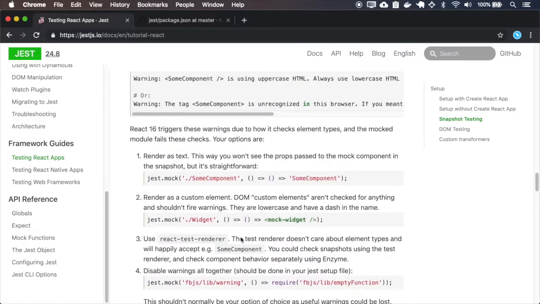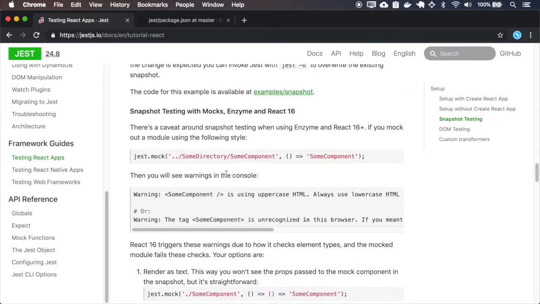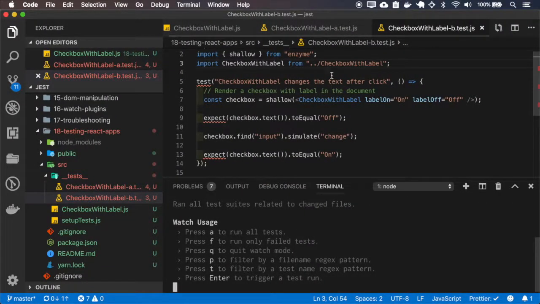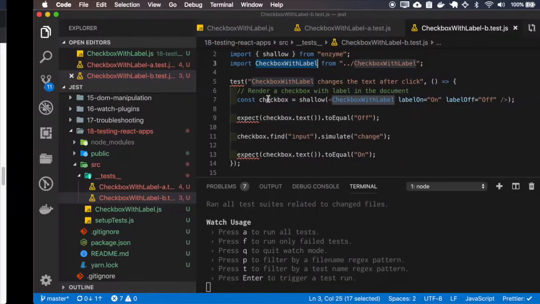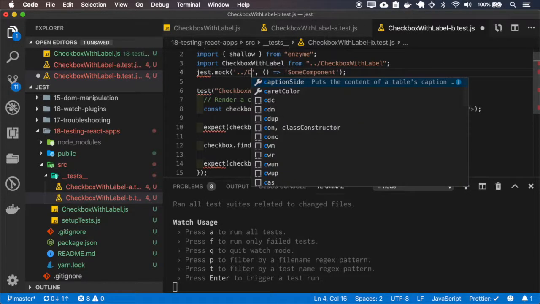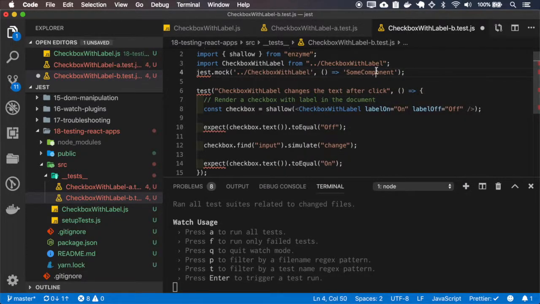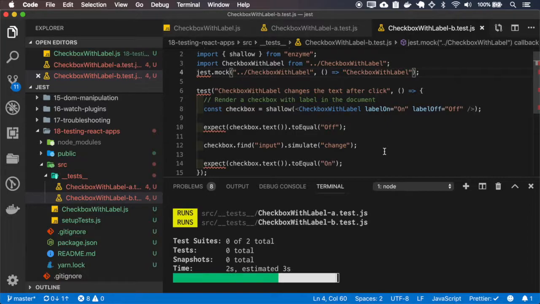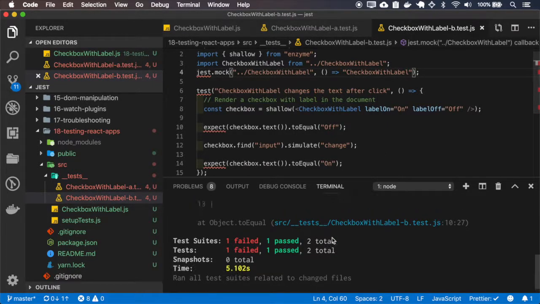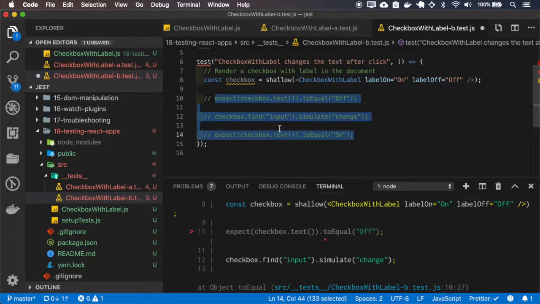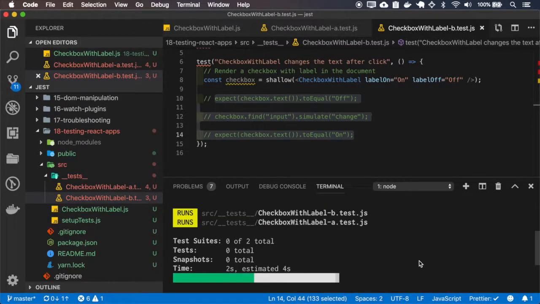Oh, let's go back and simulate this warning. So this warning appears when we are mocking some React component. In our case, I'll mock the checkbox with label. So let me copy the syntax. Okay, it's failing actually on the expectation because we're mocking, those expectations won't pass. So I'll just comment.